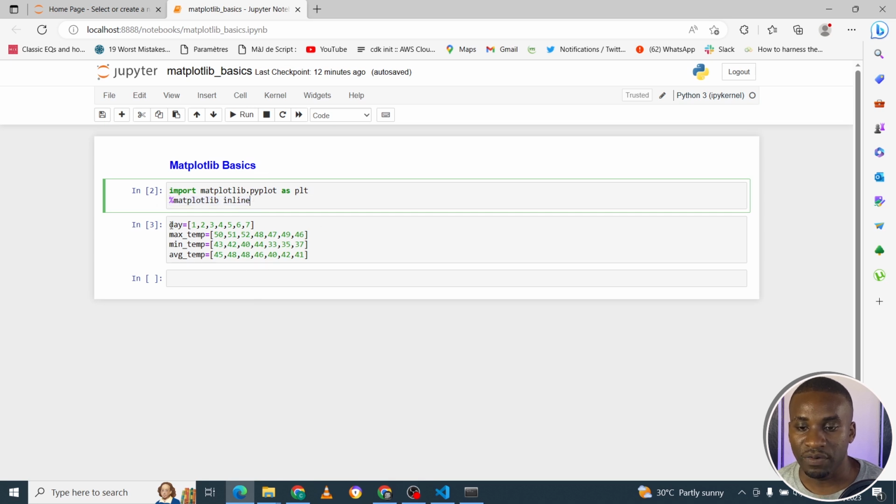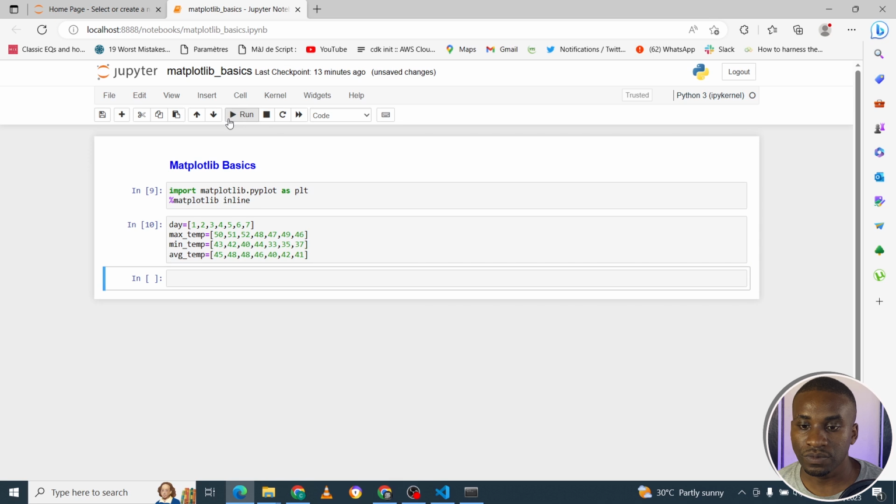Now we have this data here. Let me run this first. I just copied and pasted it to make things faster, so you can always just copy and paste it. There is a day, there's a maximum temperature of each day, 50, 43. There's a minimum temperature of each day, and there's the average temperature of each day. Let's run this. We have it now inside. You could use Matplotlib to plot all these three lines on the same graph, which is interesting.